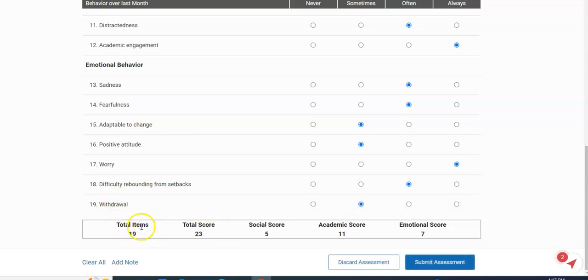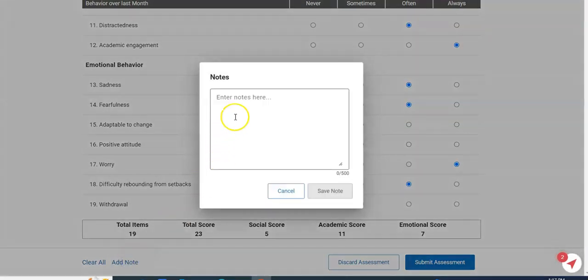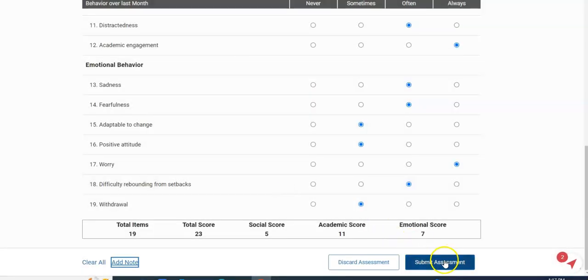You'll note that there are 19 total items in the teacher side of the assessment. Once you're done, you can scroll down. If you want to, you can add notes about the assessment, anything you want to take note of with regards to the student. And ultimately, then you're going to click Submit Assessment.